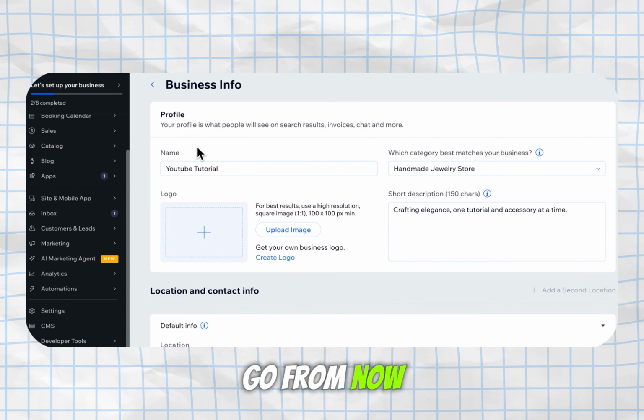And there you go. From now, people will see your business name on their invoice and when chatting on your website platform. It also can improve your website's search result and ranking on Google. So when somebody searches about your business on Google, for example, it will help your website to be on top of the list. And that's how to add, change, or remove a business name and category on WIX.